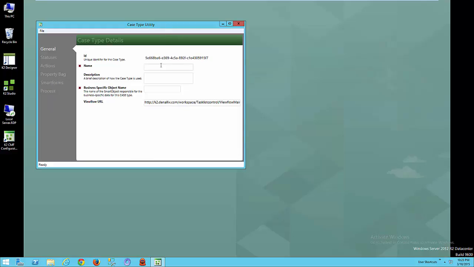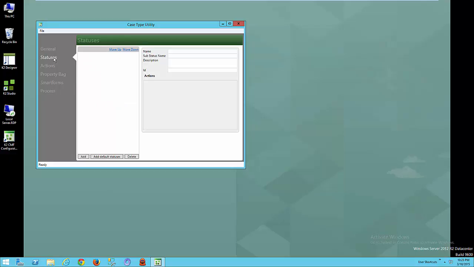Now what we can do is specify the name of the case. In this scenario we're going to be using contract management. Okay, and then we're also going to specify the business object. Now we have the statuses. So these are like the stages of the main case lifecycle.